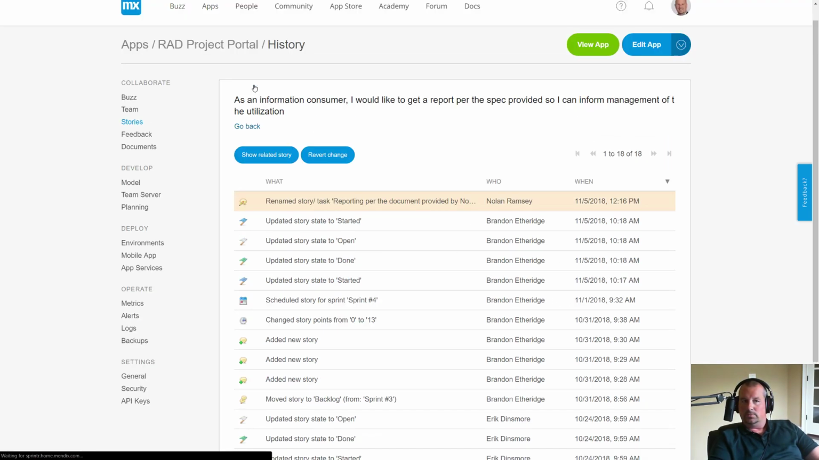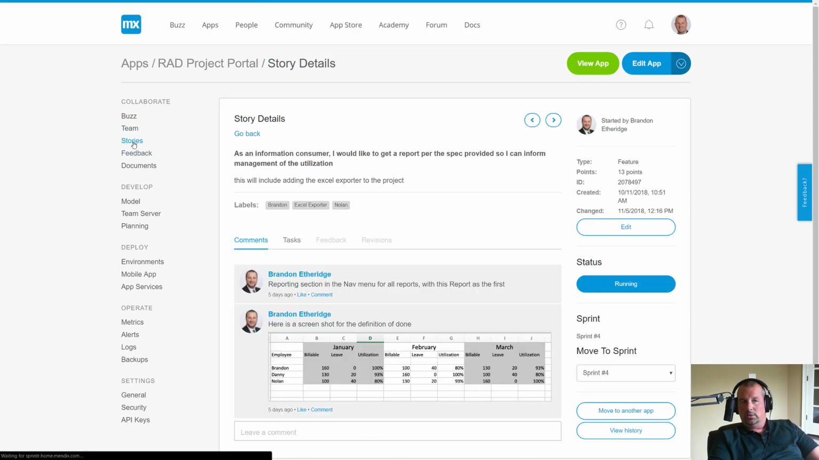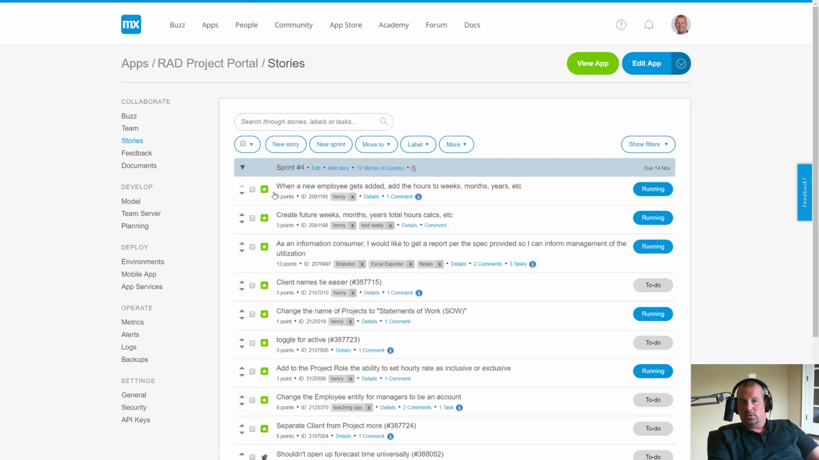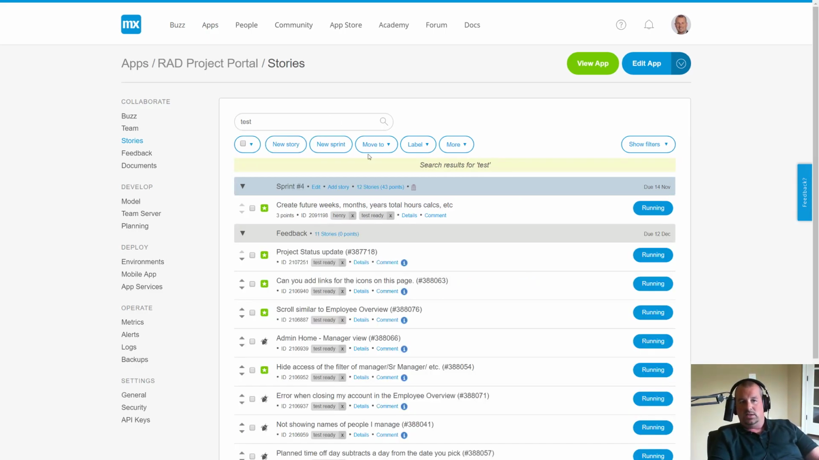Really useful feature. All right, so those labels are really useful. As you can see here on the story summary, I can see all of these labels. Quickly, I can see as a tester, for example, there's something that's test ready. Again, I could just go up here and type in test, and it's going to show me in my current sprint anything that's marked test. These shouldn't be test ready in the feedback, but you get the idea here behind some useful tips for testing.